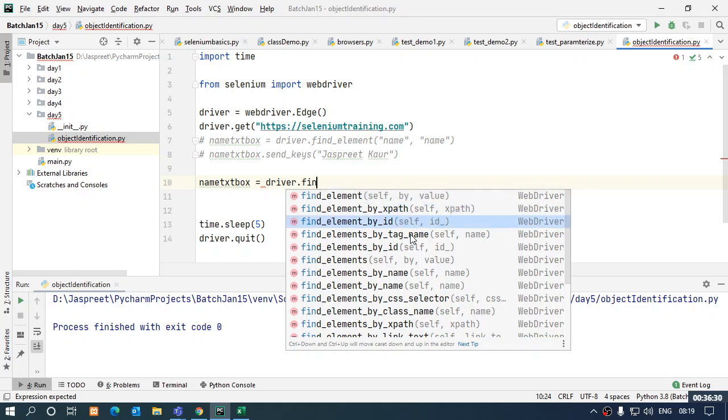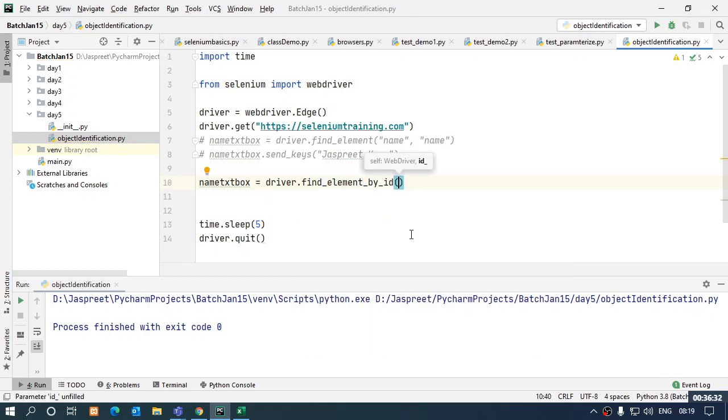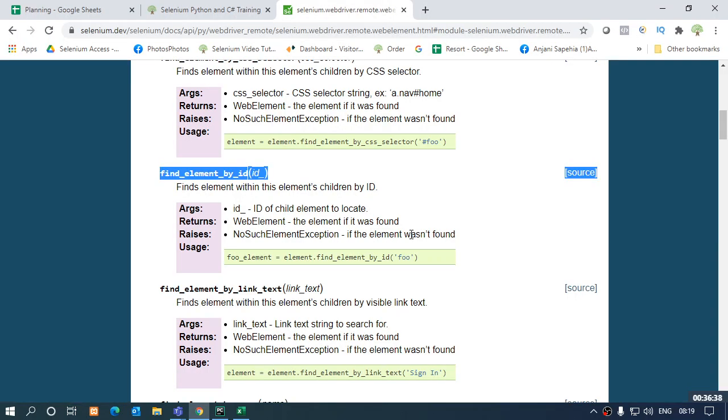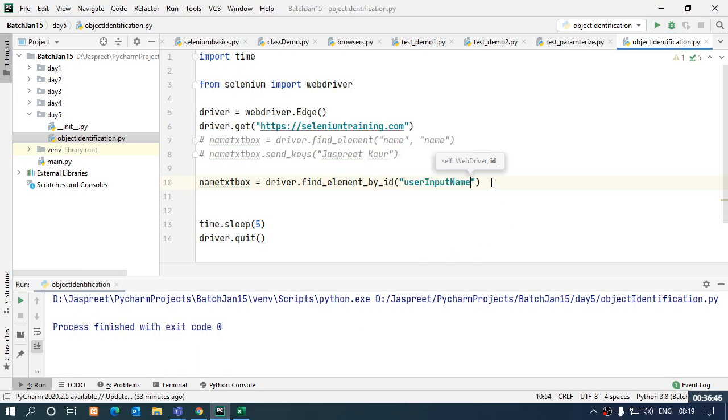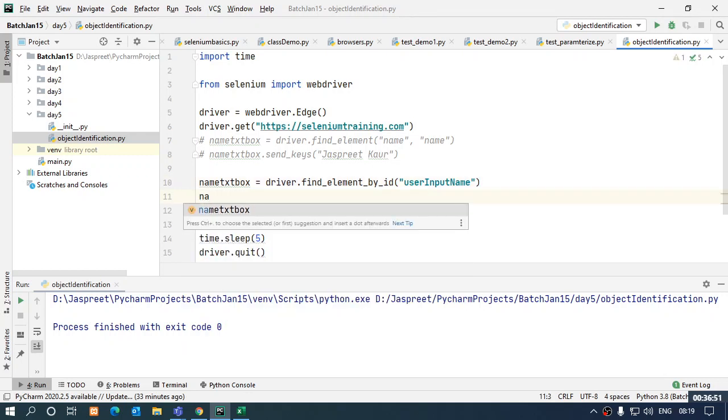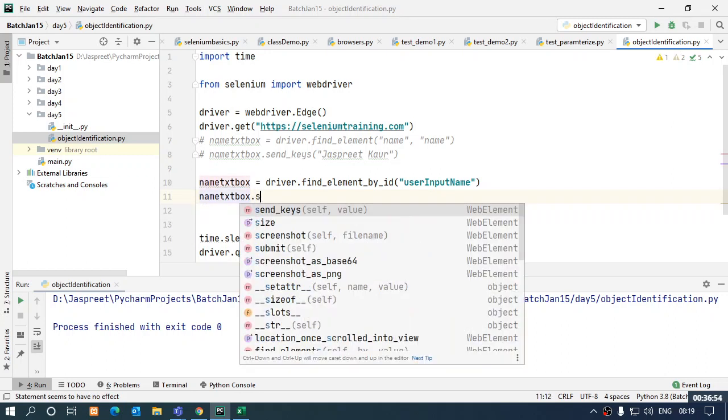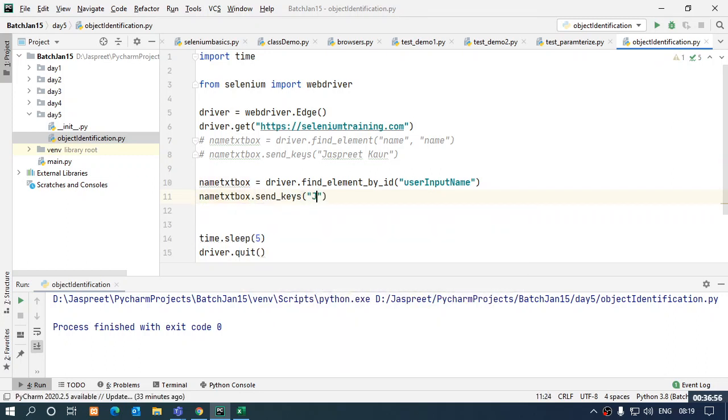Right now, what I'm going to use is find element by ID. To this, I need to pass the value of the element, that is, the ID of that element. So I'll check it from here. That's user input name. I'll copy it from here and paste it here. Now my element will be extracted and stored in that variable, and I'll say send keys and send my name here. Now I'll save this and run this.